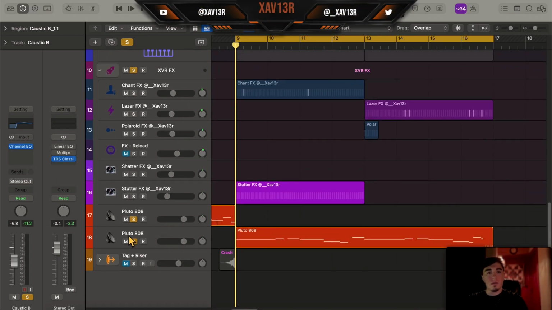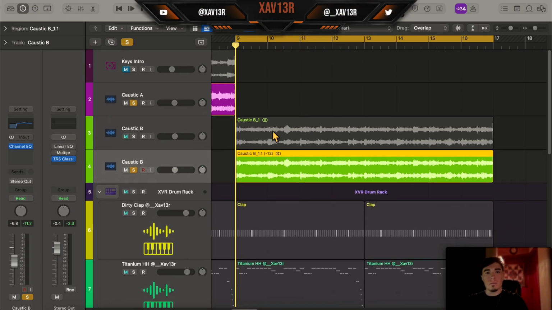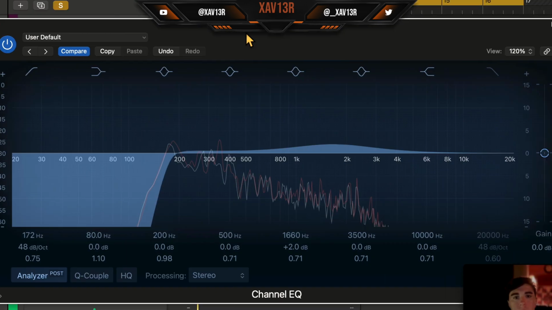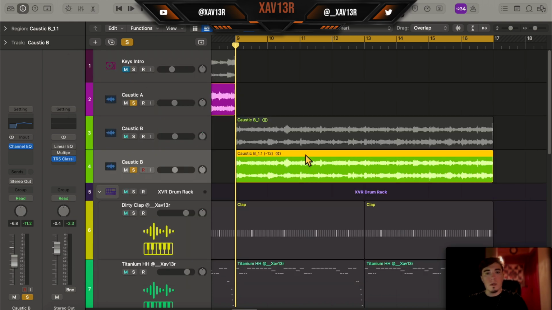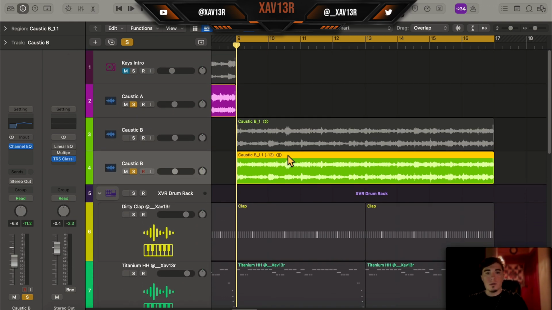Okay, one more thing I did was essentially just copy down the B section melody and just pitch it down an octave, EQ'd it to cut out some of those super low end frequencies, just for a variation during the verse.